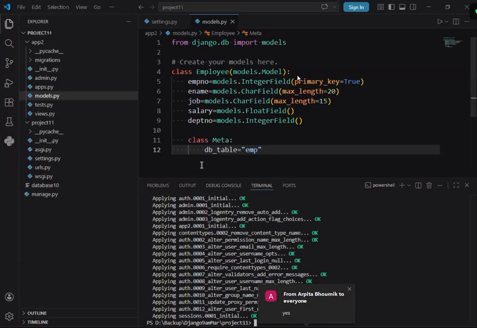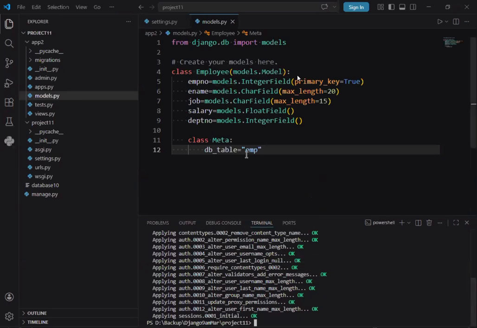So you can also refer to an existing table. You can create a table in the back end and refer to that table using a model. But at that time, you have to give the name of the table. Which table are you referring to? The EMP table at the back end. With what class? Employee. So the model name is Employee and the table name is EMP.